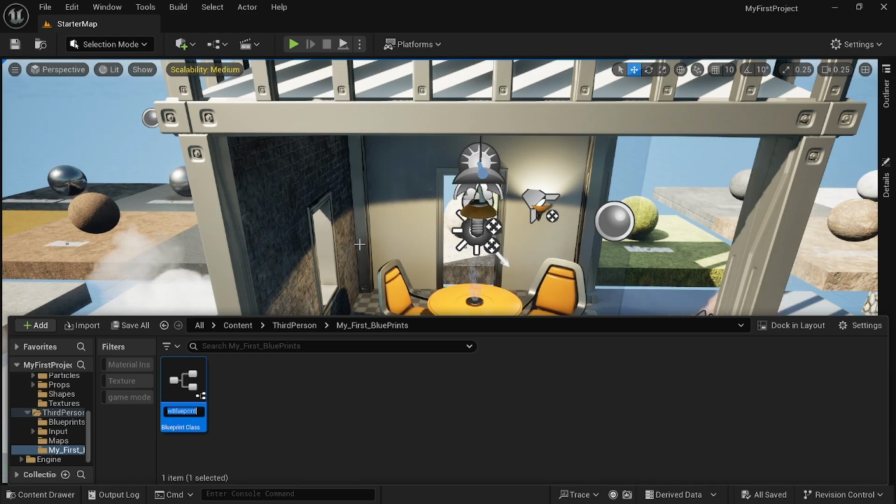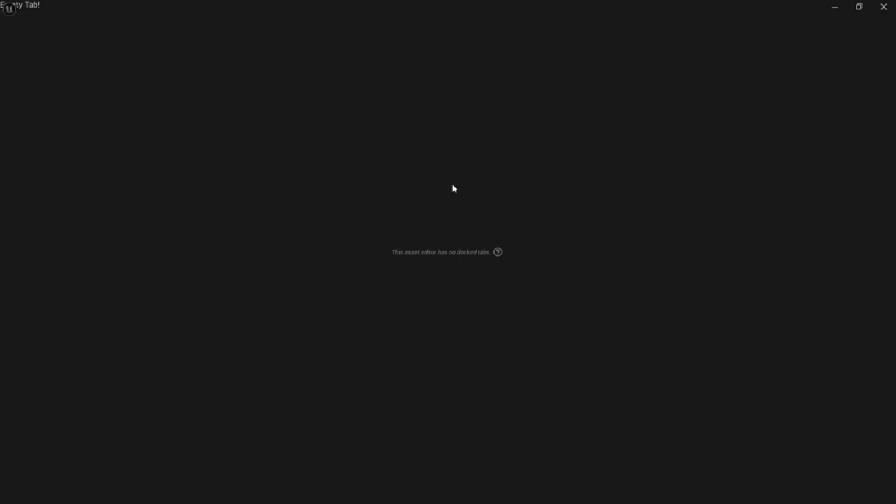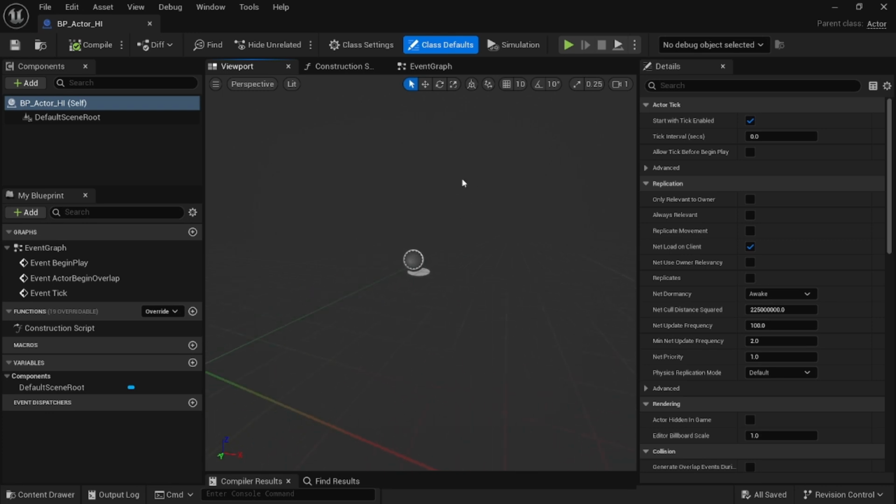For example, let's give the name BP actor high. Let's press enter and save it. Now after this, it will load the screen. Yeah, so this is our interface for creating an actor.